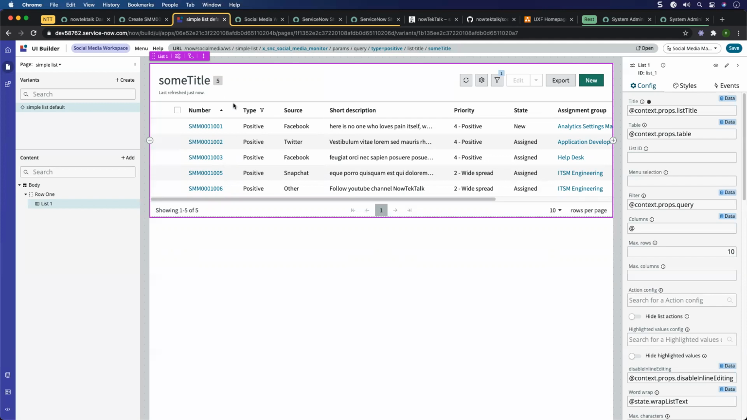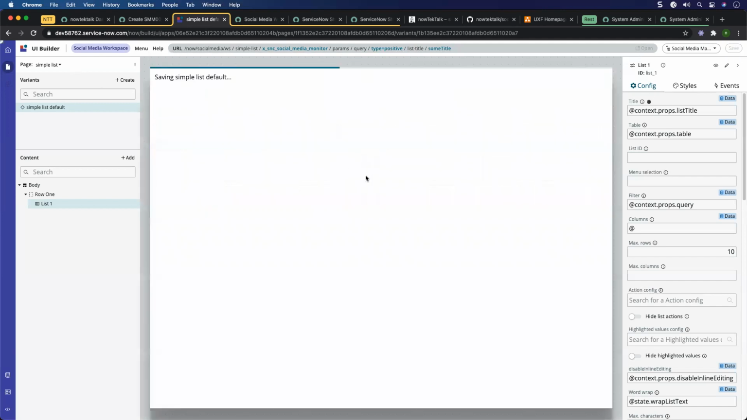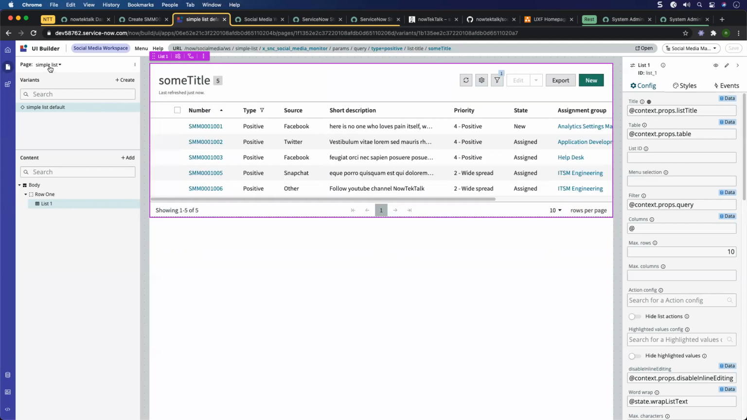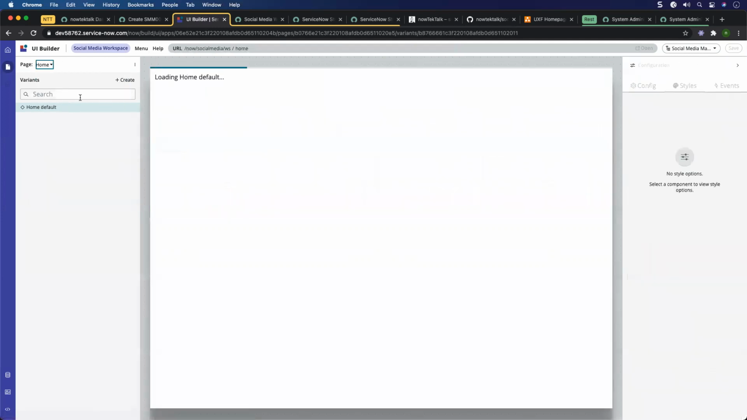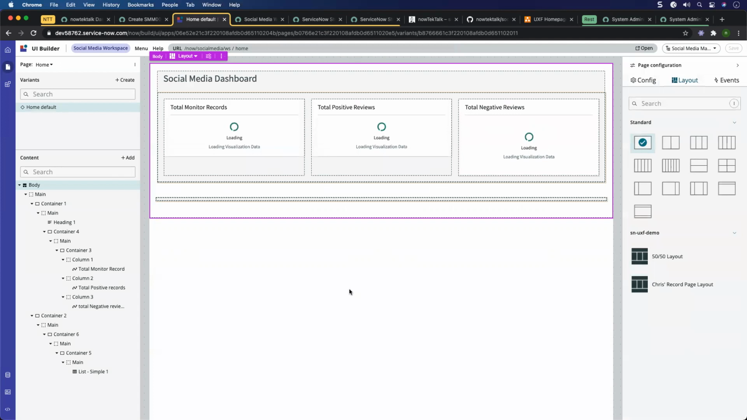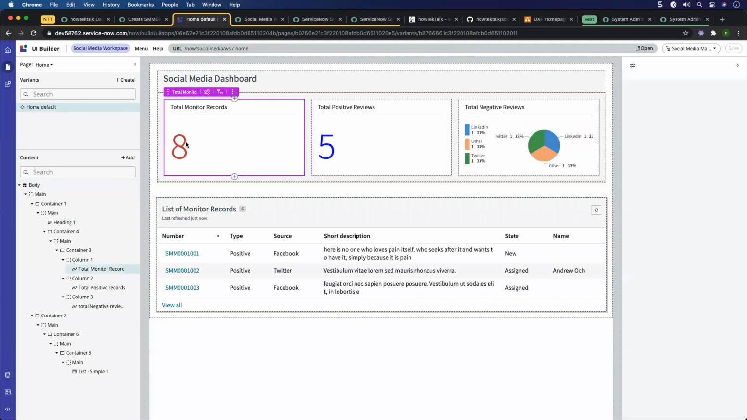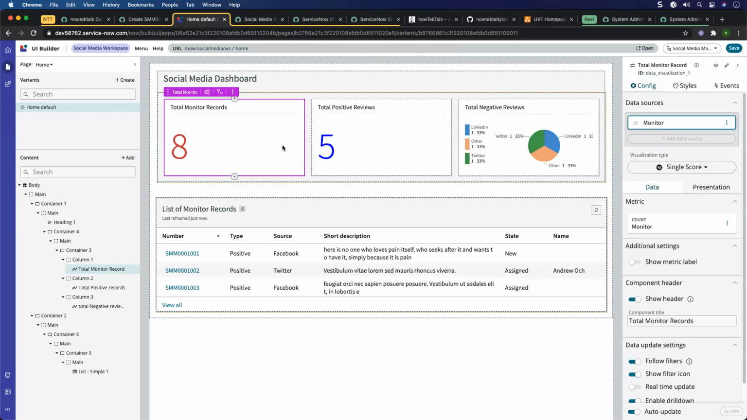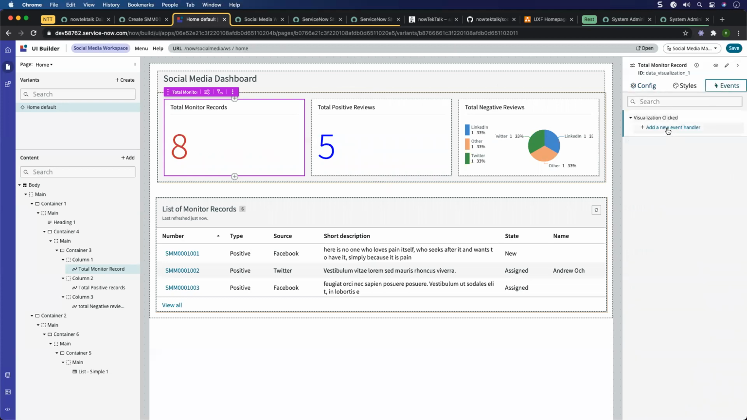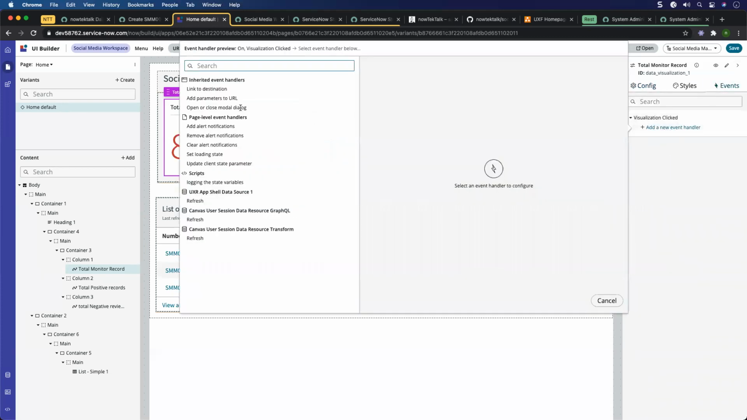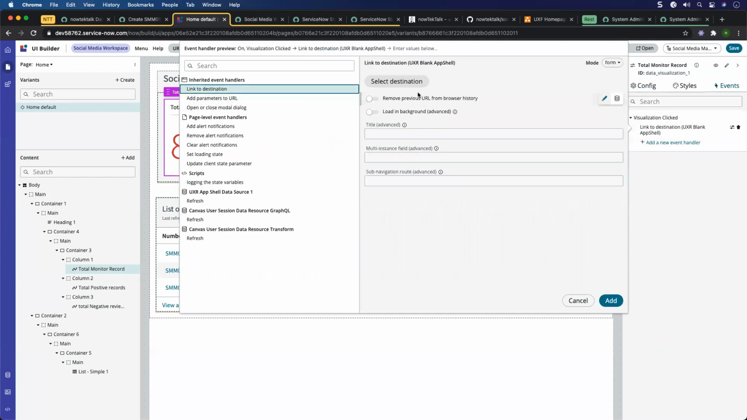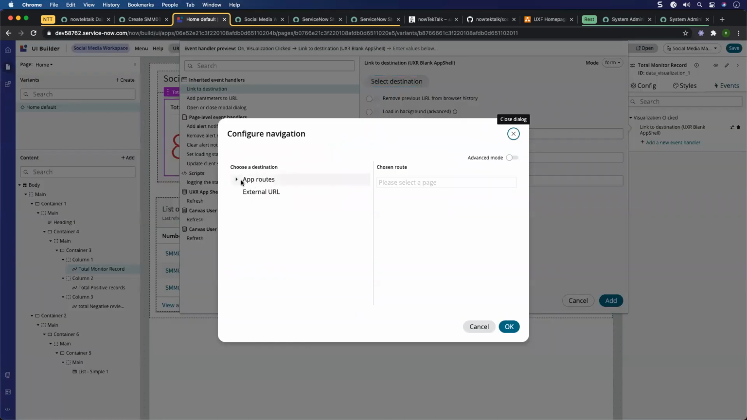So we need to pass all these arguments from the home page. So let's go back to the home page. Let's click on save. Right. So let's go back to home page. Now I'm going to click on this. I'm going to click on add a new event handler, link to destination, select destination.